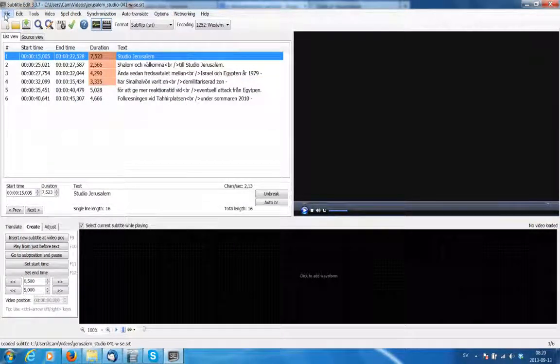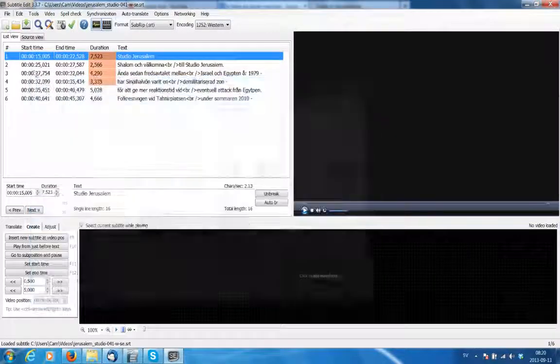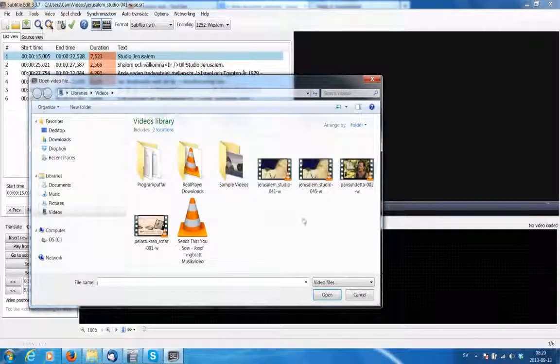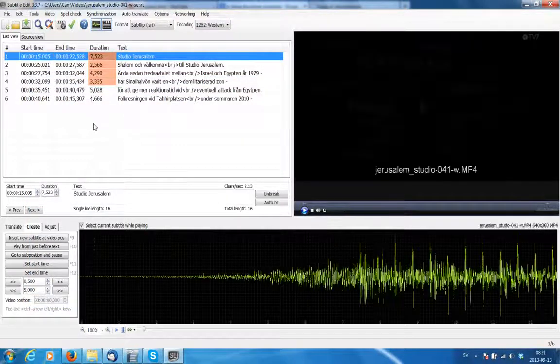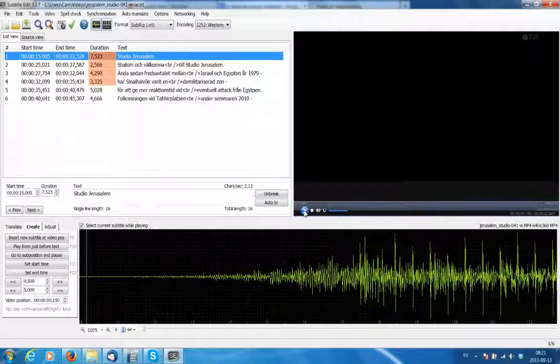Open. And now I want to load the video file. Oh, sorry. Just testing you there. We go to Video, Open video file. I'm only kidding. Jerusalem Studio 41. See, when you bring your mouse cursor over, can you see it says MP4, VLC media file? I hope you've installed your VLC.